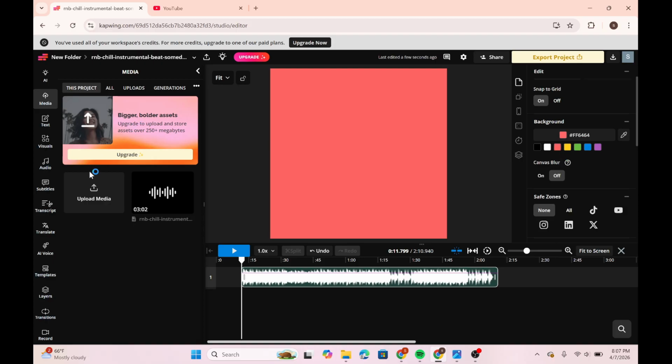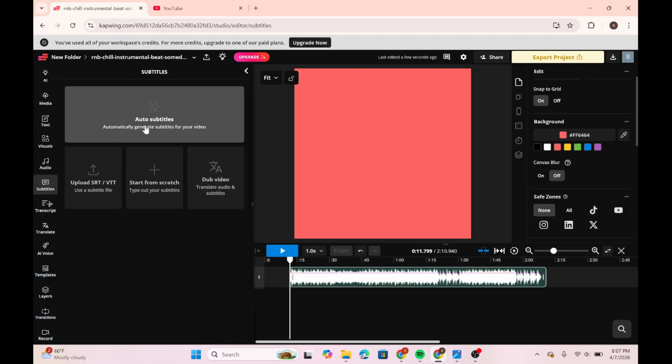And you can add the captions on the left hand side. Find the subtitle. You can select the auto subtitle for the automatic generation of subtitles here as well. Or you can also upload SRTs, start from scratch, or adopt the video. And after you're done with the editing, you can simply export in the top right.